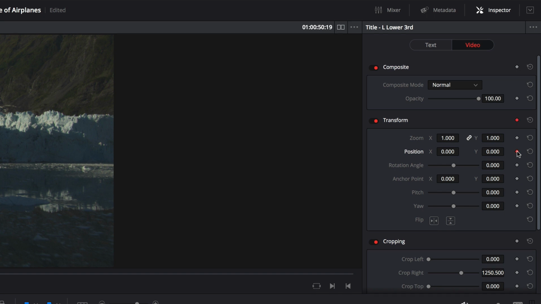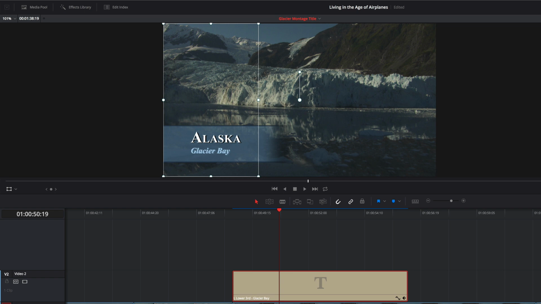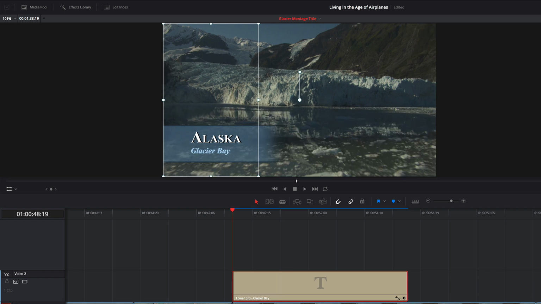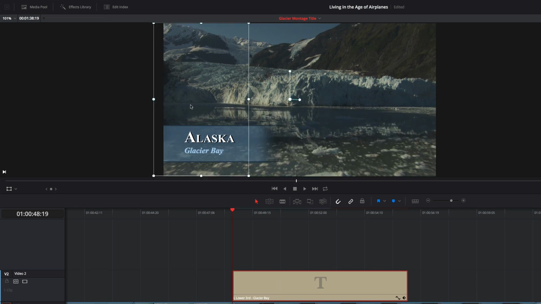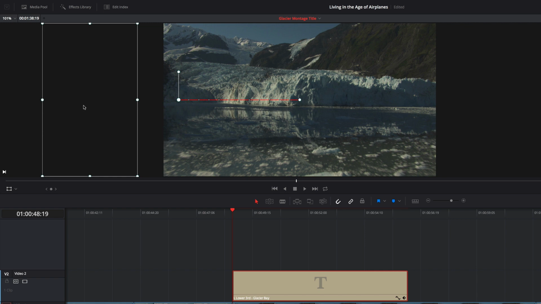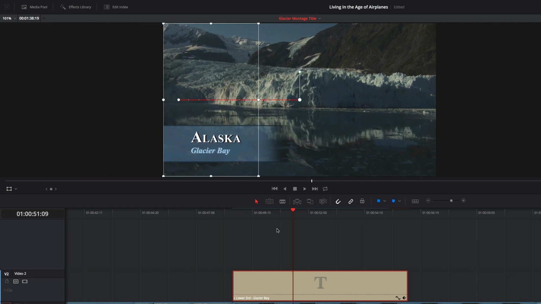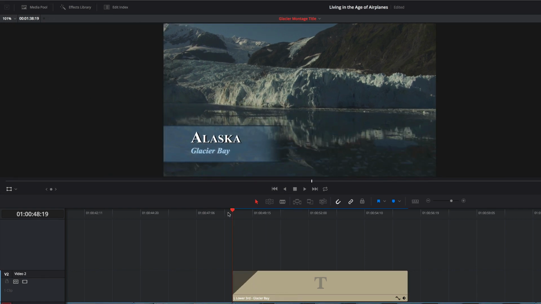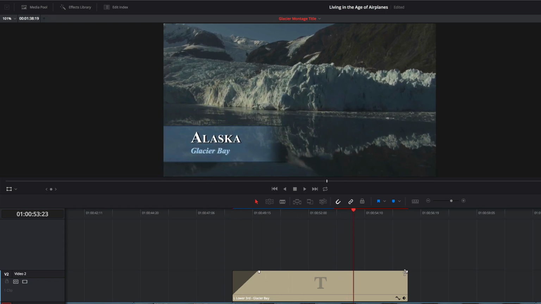Once you've set an initial keyframe, any changes to that parameter in the viewer automatically update as parameter keyframes in the inspector. Move the playhead to the starting position, then move the text. And finally, drag the fade handles on the clip to automatically keyframe the opacity.